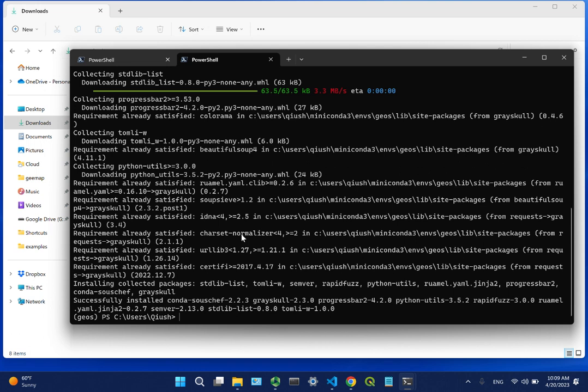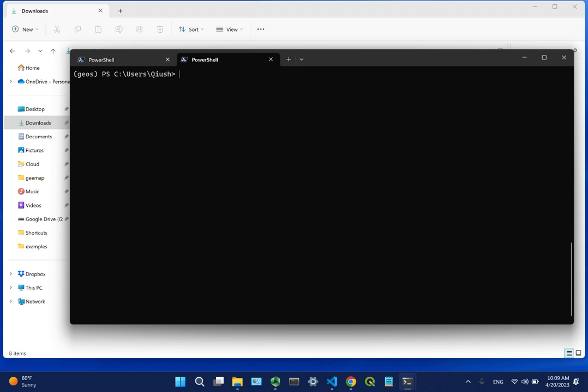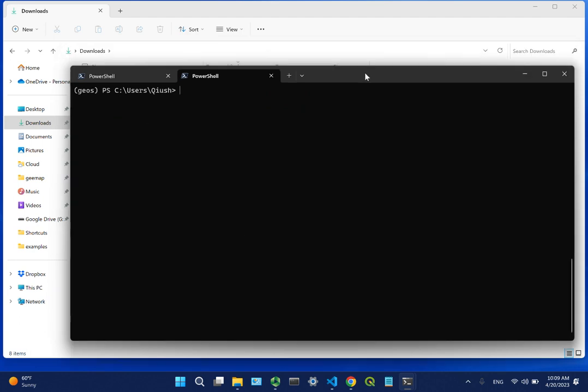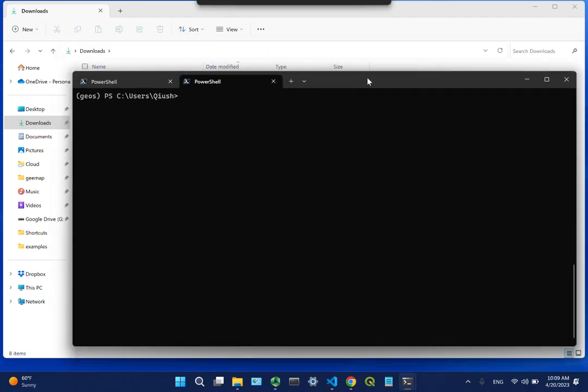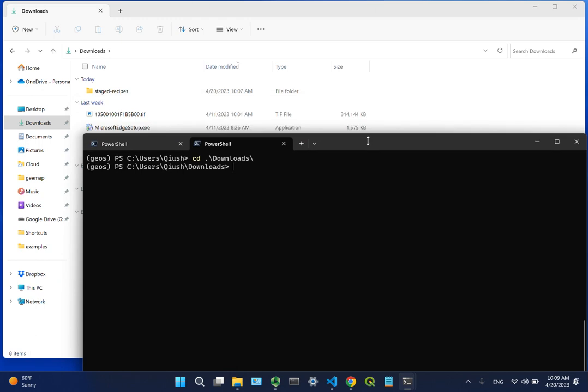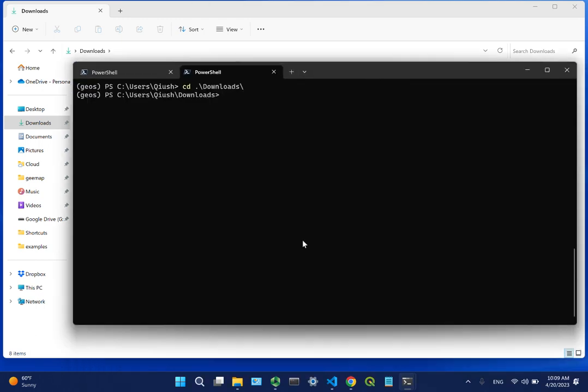Are you done with installing the package? Then I can just clear the screen. So next, it depends on where your file path is. For me, I would like to change the directory to the downloads directory so that I can create the recipe under the downloads directory here. Whatever directory you can cd to. The next step you need to do is to create the recipe. Then we're going to put the recipe into the staged recipes, and then we submit the pull request. So it should be pretty easy.